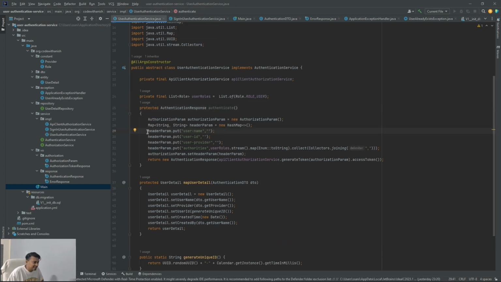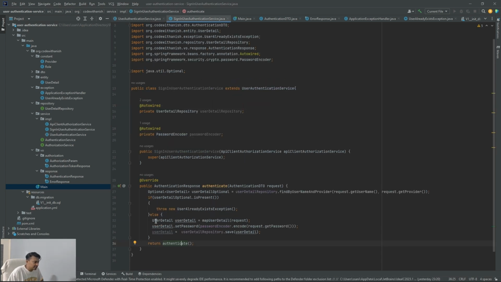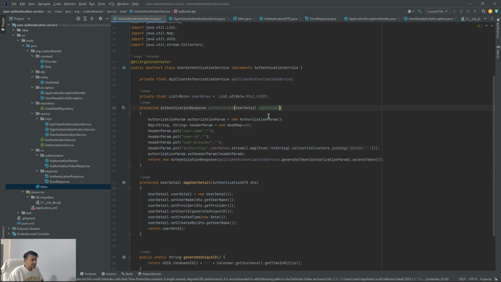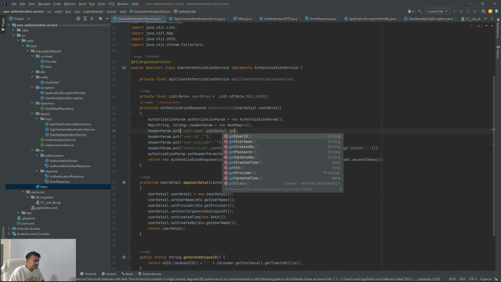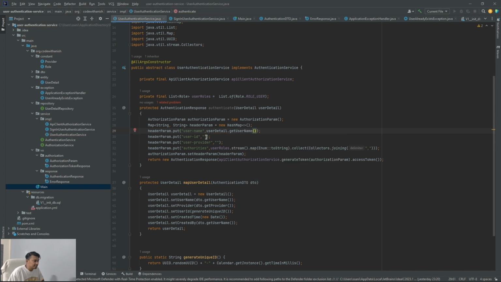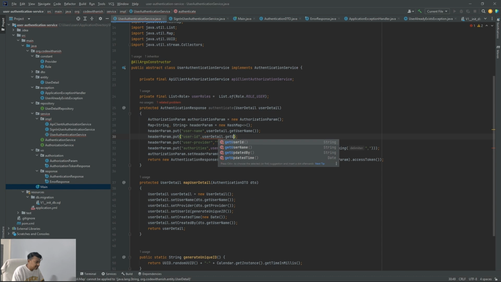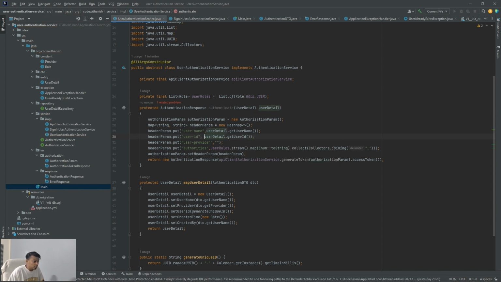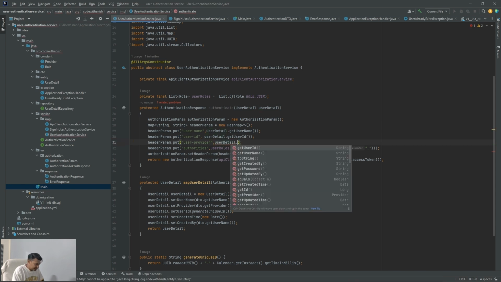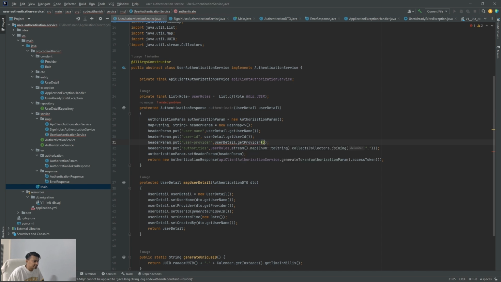And coming back here, we have defined the header params, but the values are not set. So now these values, whatever we need, will be present in the user detail. So what we can do is, we will go here and substitute this object here, and from that object we can take all the values. User detail dot get username, user detail dot get user ID, which is the UID generated string value which we have seen earlier, and dot get provider. Yeah, it should be string, so we change to string.